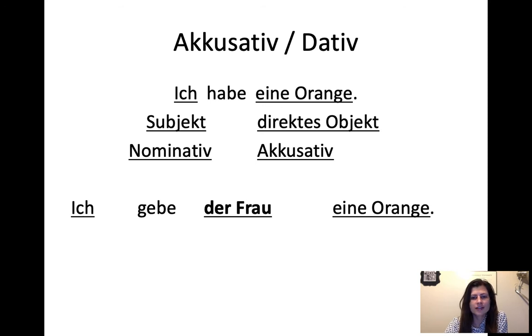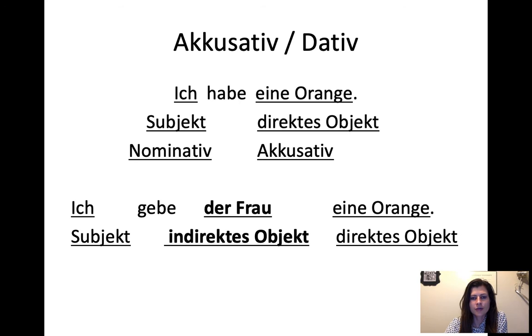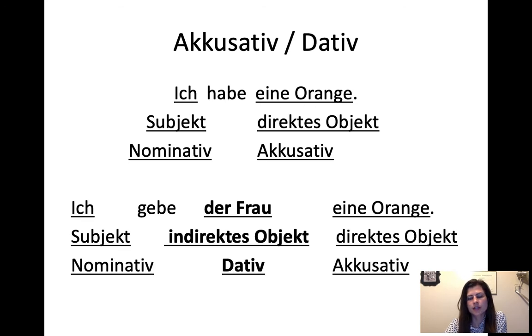Ich gebe der Frau eine Orange. I give the woman an orange. And so we can look at the subject does the action. The verb is give. And then the direct object is still eine Orange. That hasn't changed. But now we're giving the orange to the woman. So that's the indirect object. I give what? I give the orange. But to whom do I give the orange? That is to the woman. So that's an indirect object, and indirect objects require the dative case.